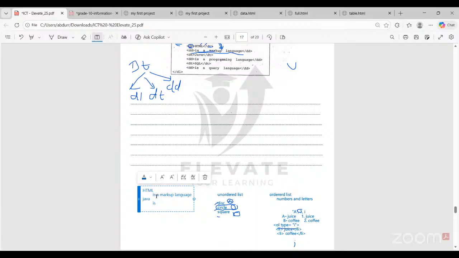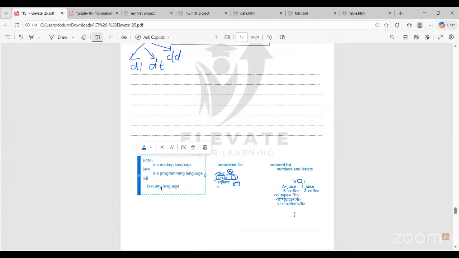Okay, is a programming language. And last one, SQL is a query language. All must have studied about examples for each of these languages. Query language. Now when you execute this top code in here, you will get this sort of an output only, right?